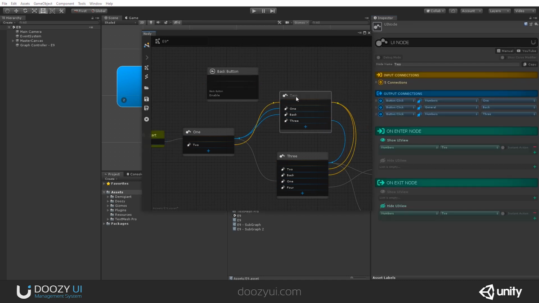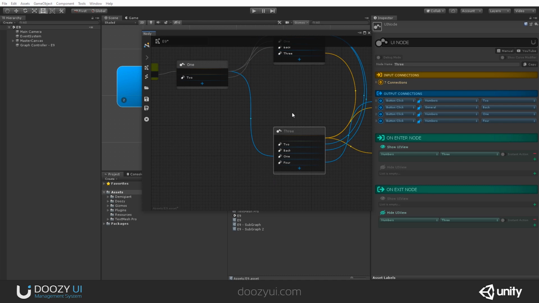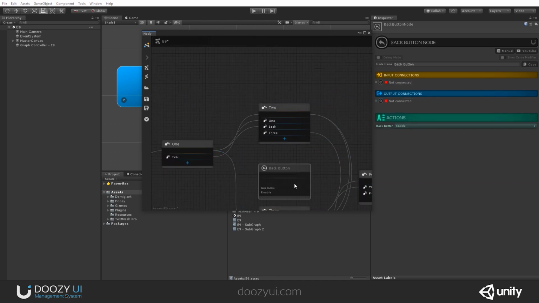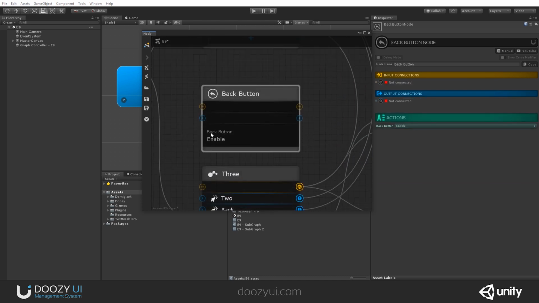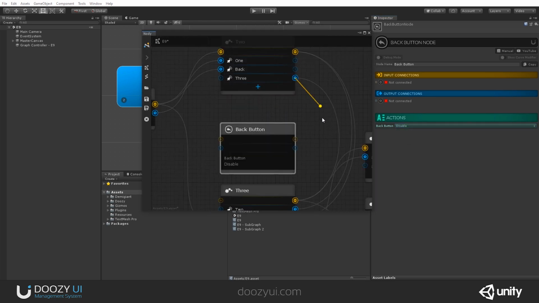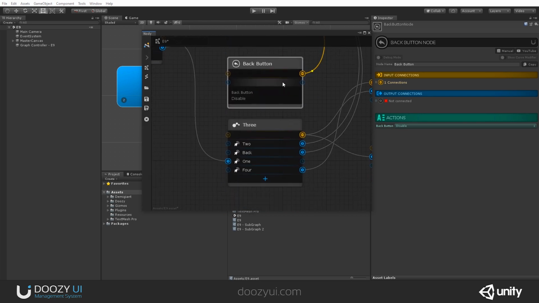Let's disable the back button when we go to number 3, for example. I'm gonna put this here. Notice that the node says back button enable. I'm gonna change it to disable. And when I go to the node number 3, I want to pass through this node. There you go. And now this back button functionality will no longer work.